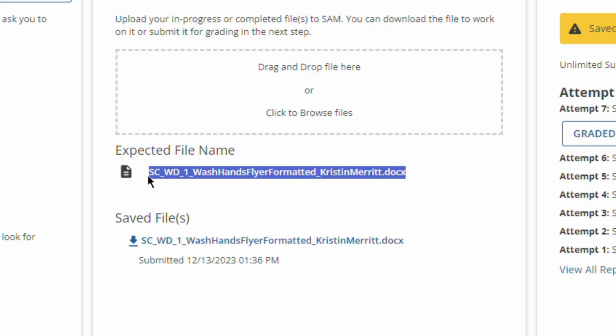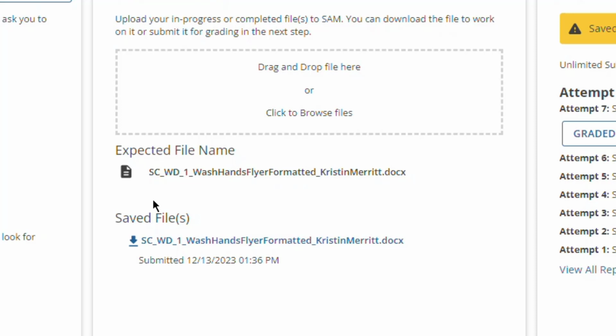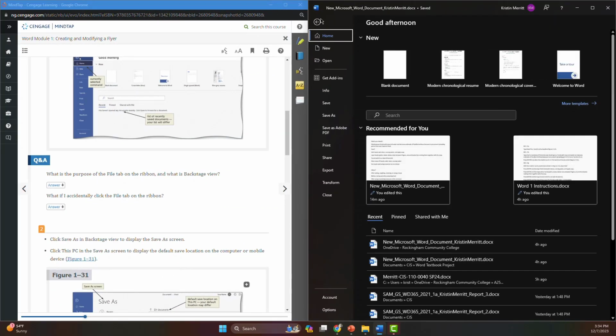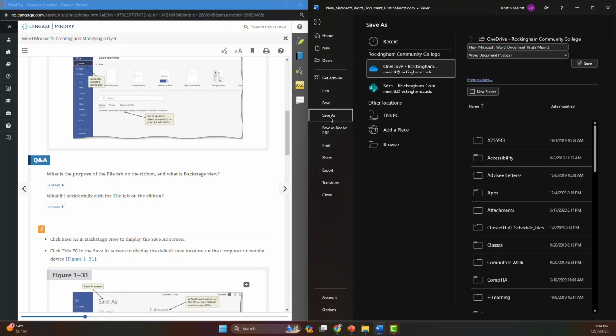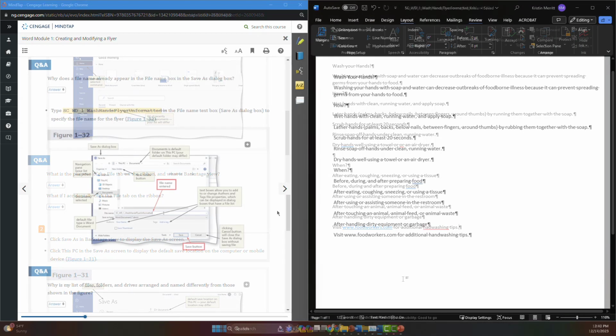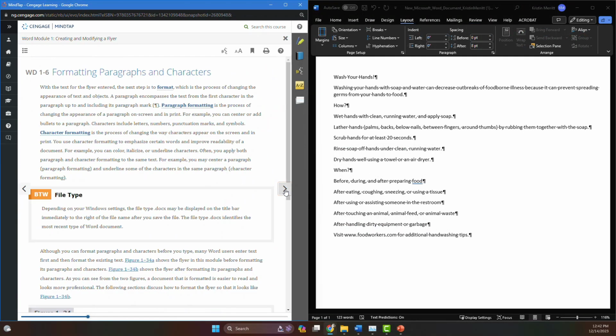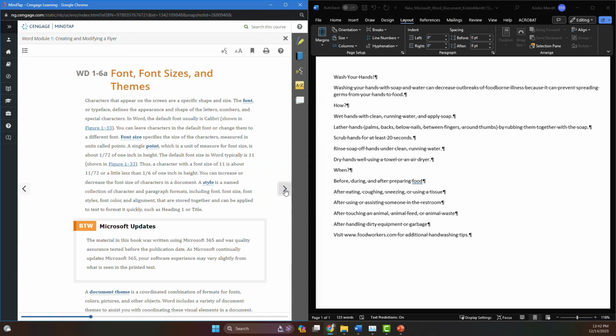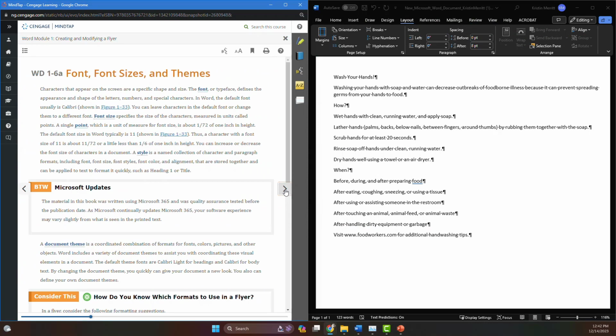The expected file name is listed in the second section of the Cengage assignment page. We can copy this name on this page as it is generated specifically for us. Go back to your document and click File, Save As, and paste the file name in the file name box. Delete the .docx if you have copied that over. Click Save. Finish reading the text in section 1-5L through WD 1-6A. Meet me back on section WD 1-6B.